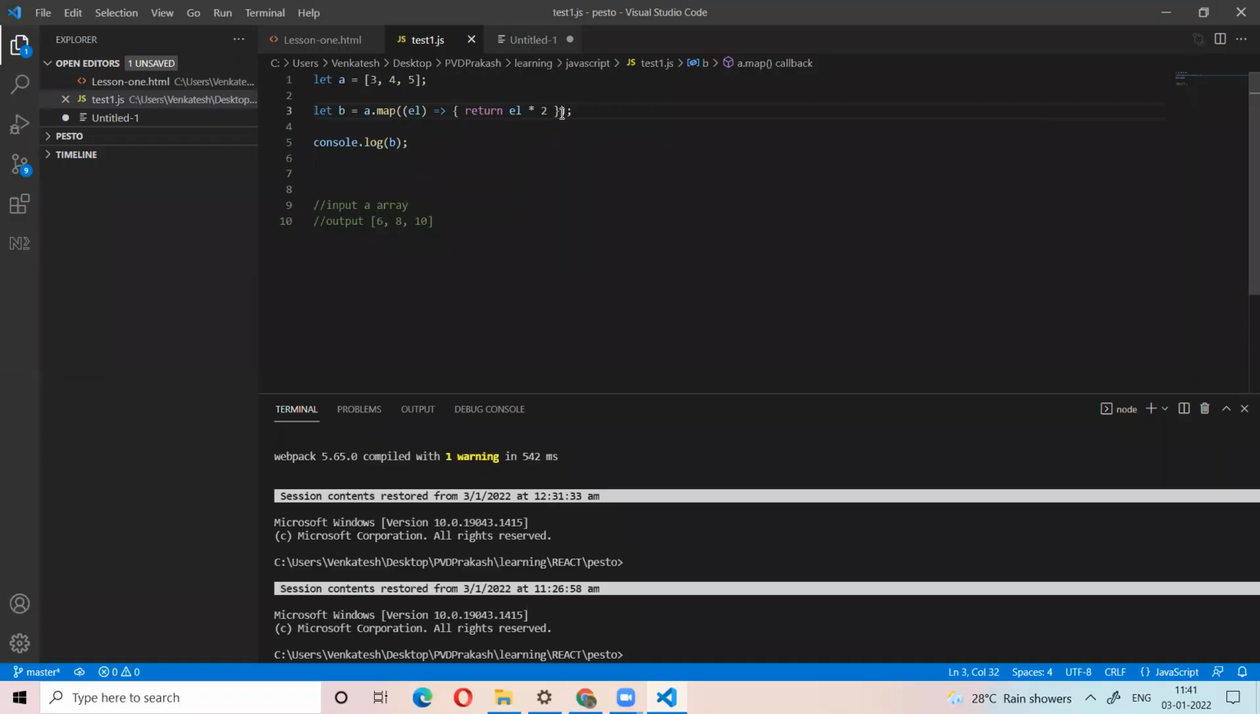So for the map function we need to pass the arrow function. The arrow function is the parameter, and for every element we pass in the element and return the result. Otherwise you can do it like this: you create some arrow function and call it like ml.